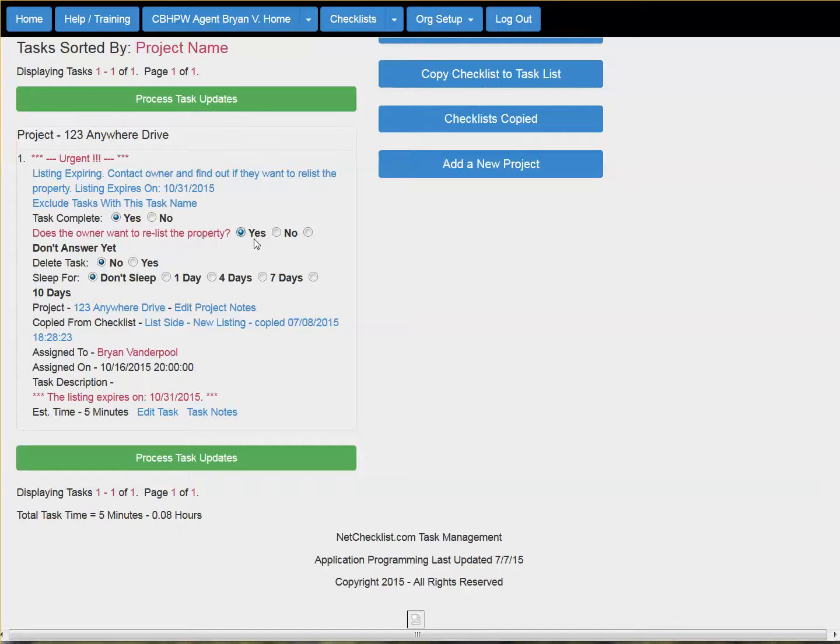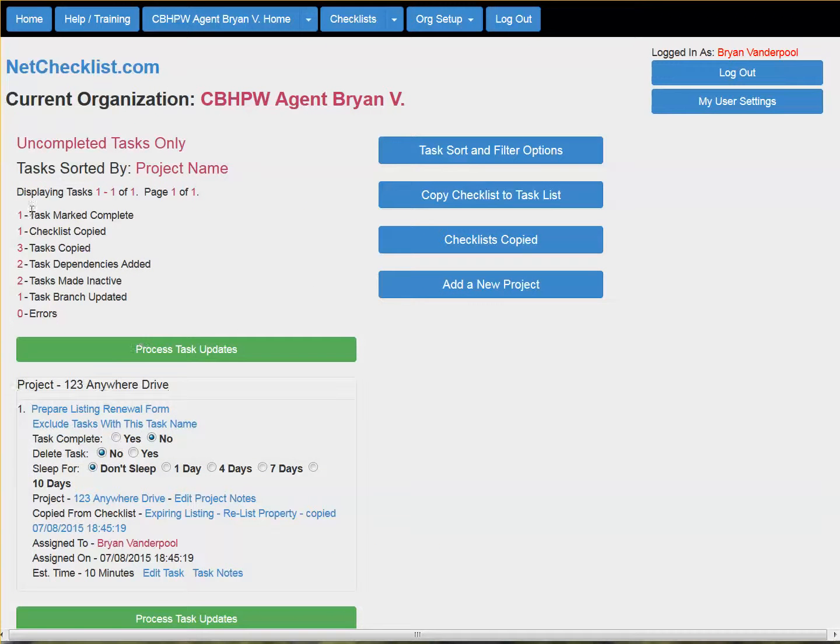But if you say yes, they want to relist it, it's going to tell you, okay, well then you need to get a listing extension signed, you need to change the date in MLS, and so on. If the answer is no, it's going to tell you, okay, we'll pick up your sign and lockbox, give them the keys back, and do all that. Let's say yes, process updates.